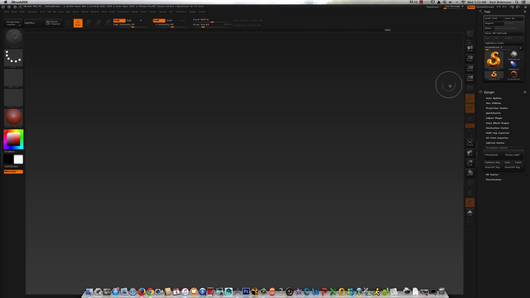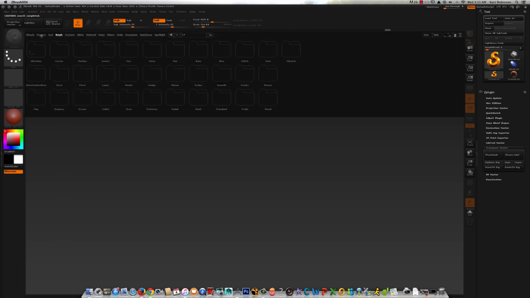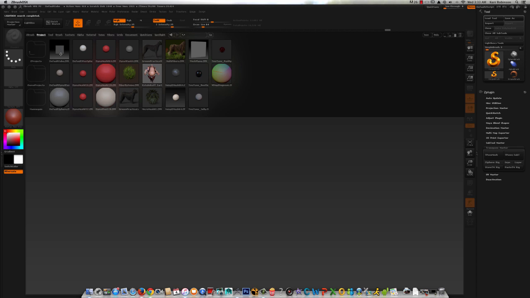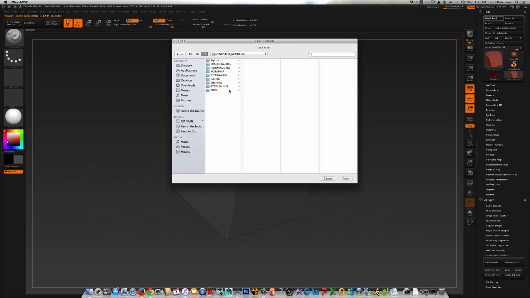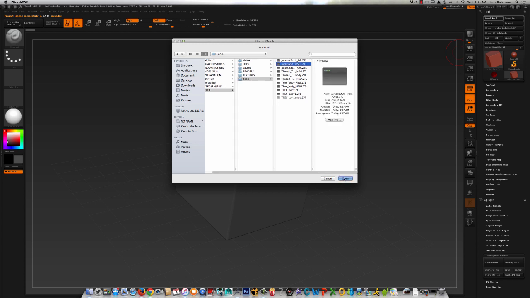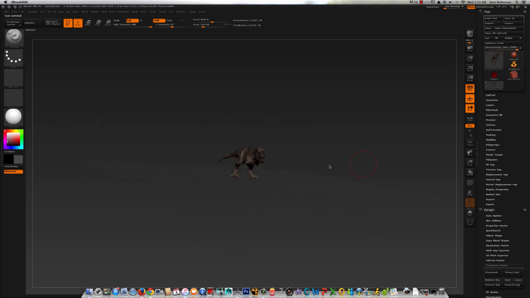To fix this problem, go to your LightBox and click on the Project tab, among all these tabs up here, and load in the default cube.zpr. That will load this cube into ZBrush. From there, you can go ahead and load your tool, and here we can see the posed mesh that I already have.